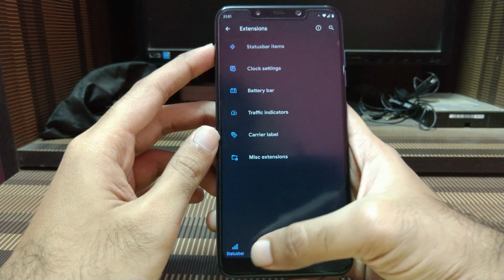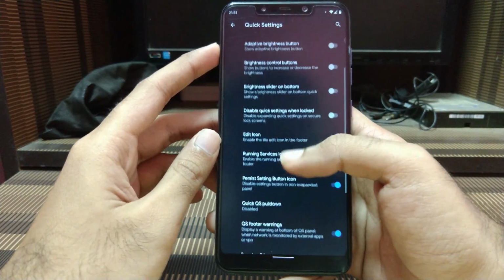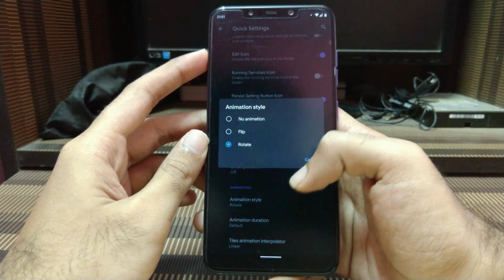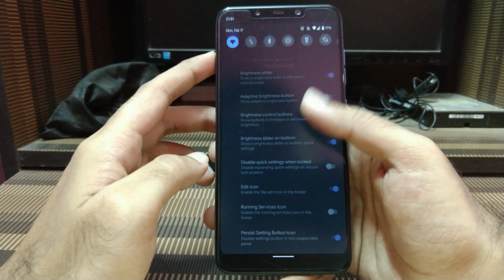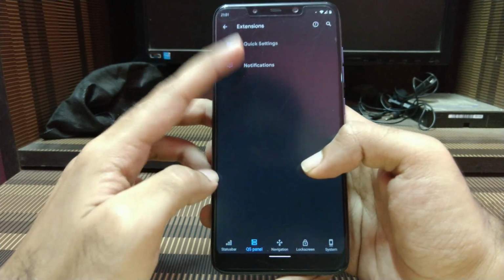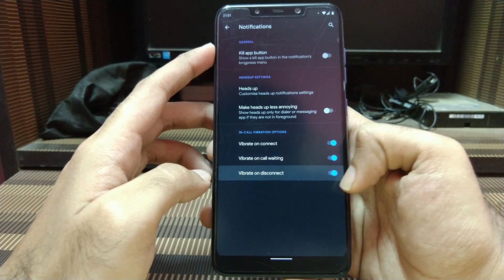Moving toward the QS panel, you can have quick settings too. You can completely edit it the way you want. You can keep the animation style the way you want. You can adjust the brightness slider on the top or bottom of your tiles also. Moving toward notifications, you can customize your notifications too.